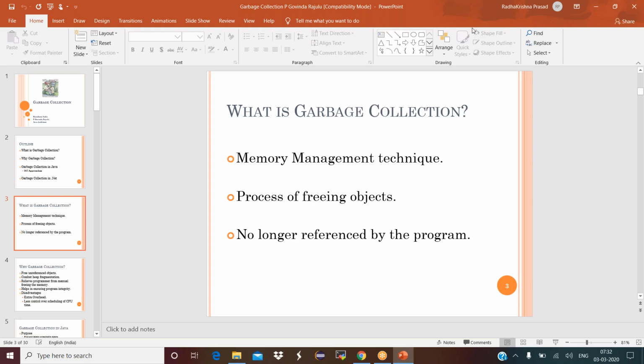Removing unwanted objects, unused memory, unused objects. Okay, anyone, any other answer you guys have? Removing the unused objects and freeing the memory for the other objects. Okay, yeah.